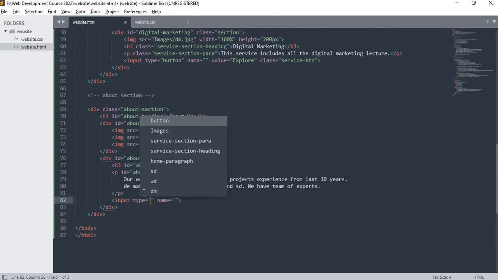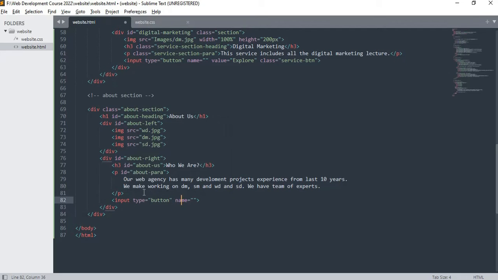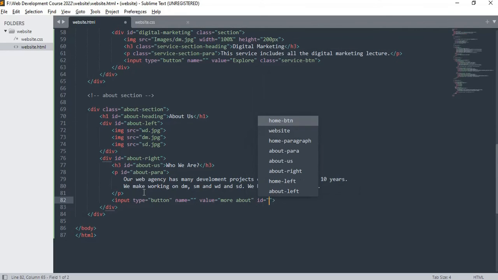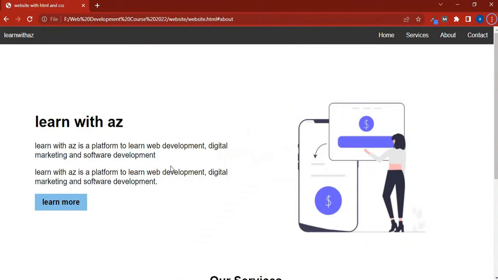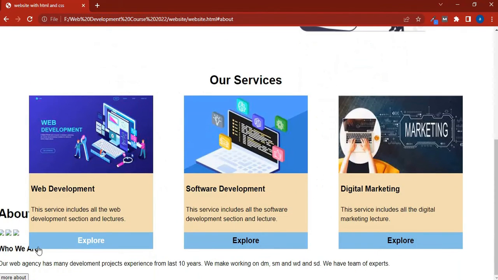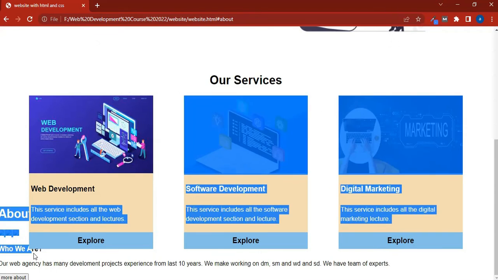I write here input type button and value here, more about, and ID of about BTN. So if I save it and reload it here after this, that is our section of this.